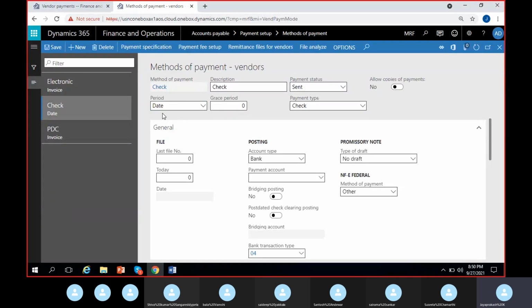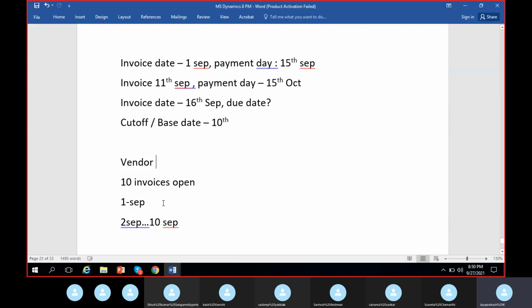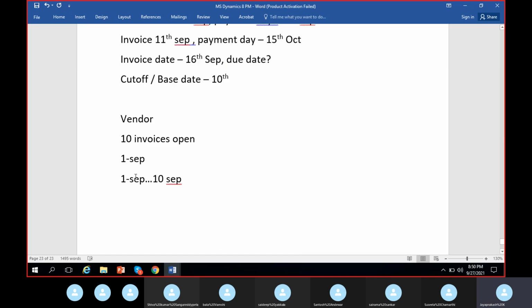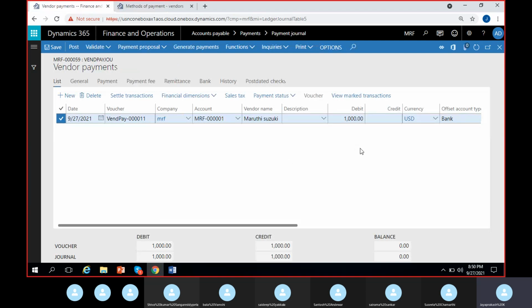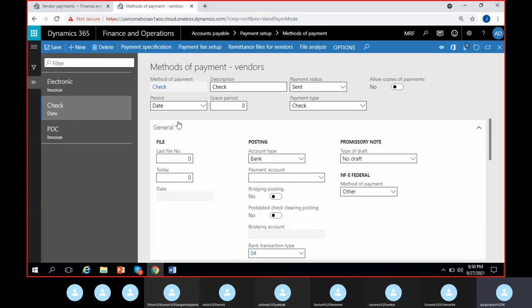Suppose I select date here instead of invoice. In these 10 invoices, 2 invoices have a due date of 1st September, and the remaining all have different dates. So the system will consolidate these 2 invoices falling onto the same due date for a single payment. For all the other invoices, it will create separate lines. Suppose this invoice is for 1000 and this one is for 1500. The system will create one single line for 2500, because both invoices fall onto the same due date. Date criteria is selected here.